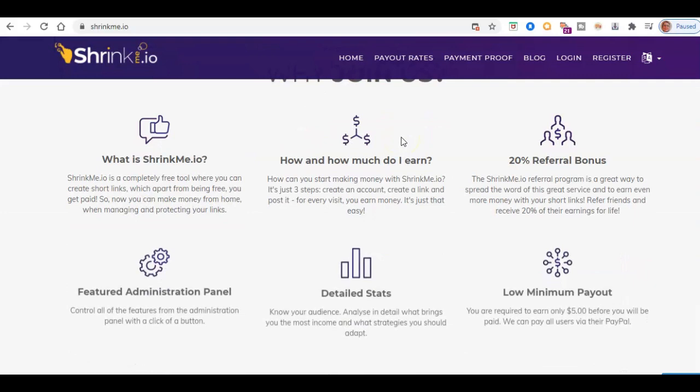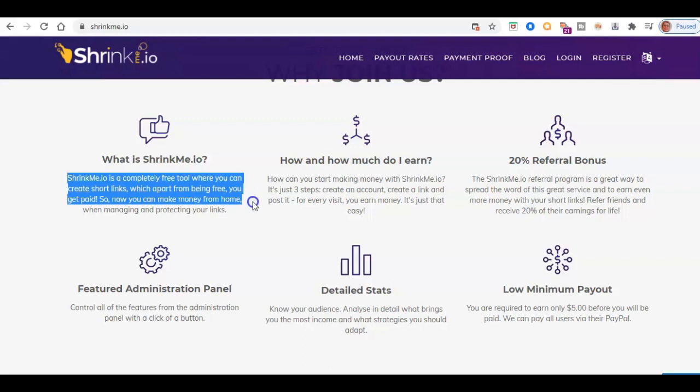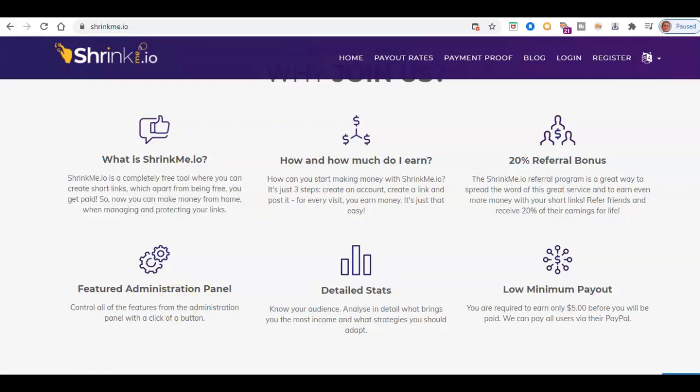Okay, so let's just go and learn a little bit about shrinkme.io. So shrinkme.io is a completely free tool where you can create short links which are free, and you can get paid. So what you're basically doing is making money from home when managing and protecting your links. But I'm going to show you how you're going to use those links to earn money and what you need to do to earn money from this.